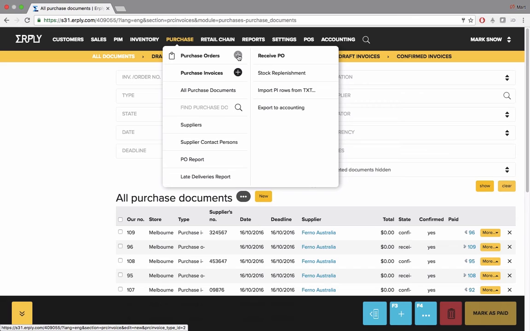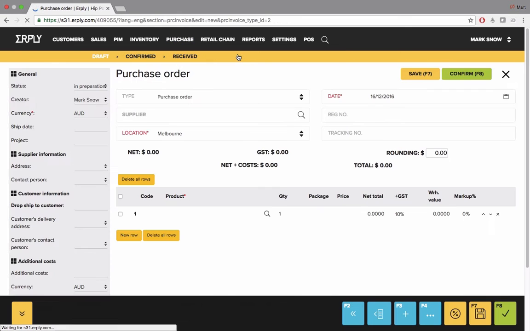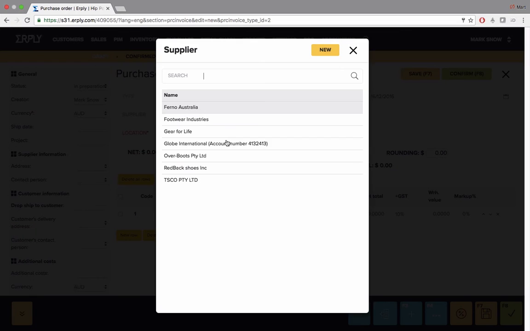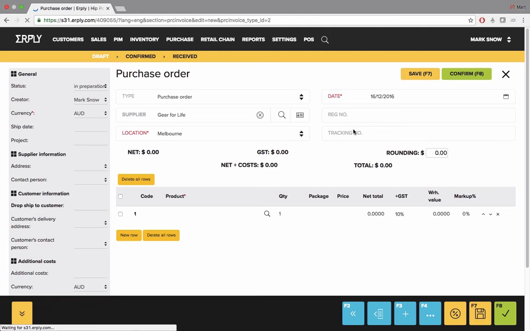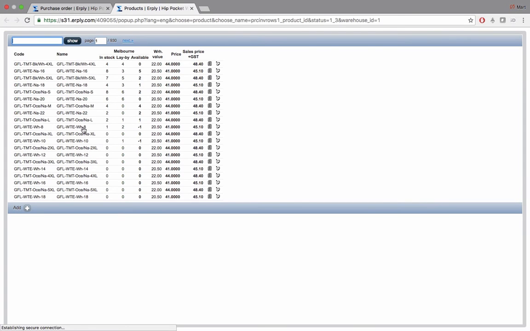Let's have a look at how to create a purchase order from scratch. Click the Purchases module and select New Purchase Order to begin creating a new purchase document. Fill in the purchase order with the necessary info like supplier, location, and date. Add your products to be ordered. This can be done by scanning a barcode or begin typing the product's name or code to query.